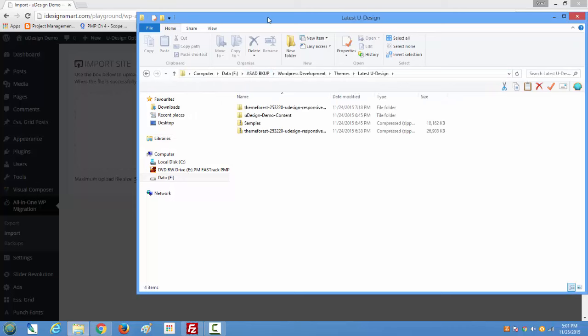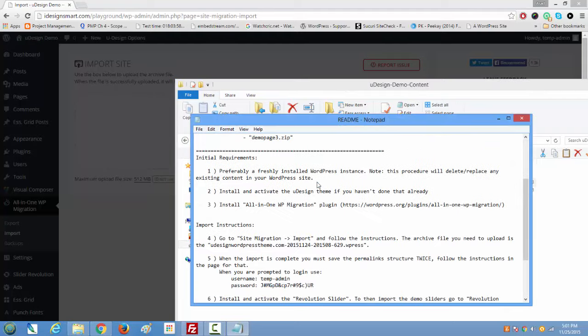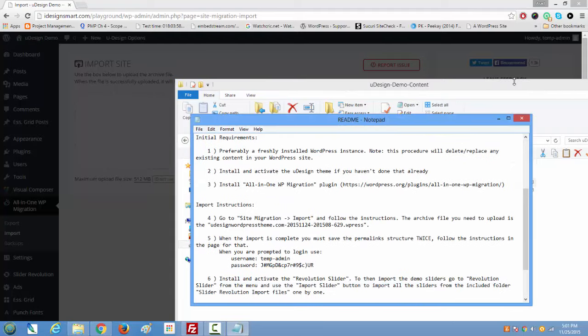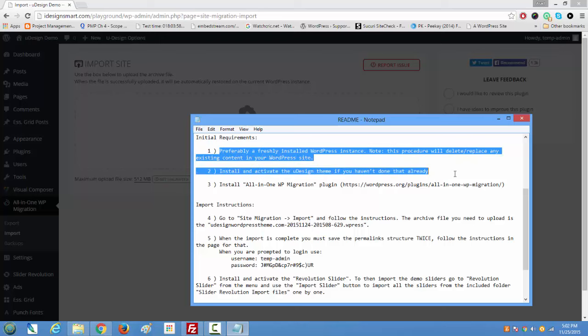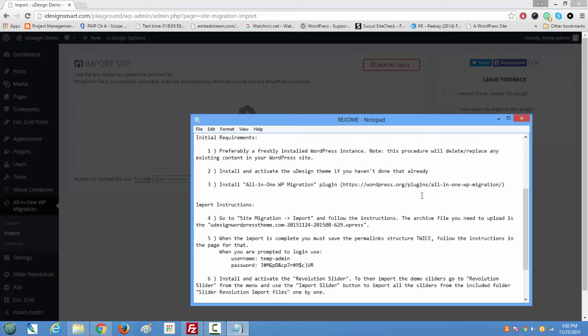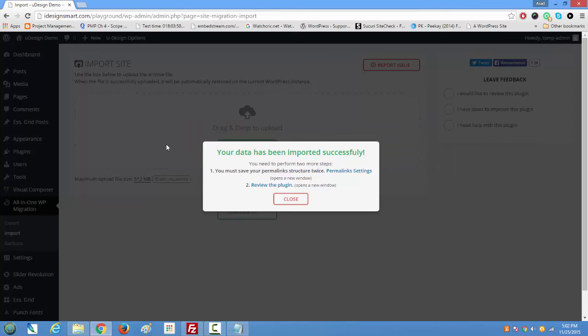if I open that folder up and go to this demo content directory, there's a readme file here which walks through what all needs to be done. I will keep that open, and it is important to follow the documentation. So here it says you need a WordPress instance, of course, and then you need to activate the theme, install the All-in-One WP Migration plugin, which we did, and then go to site migration import and follow the instructions. Okay, done. When the import is complete, you must save the permalinks twice, and your username and password will be reset. So now I think it's done.